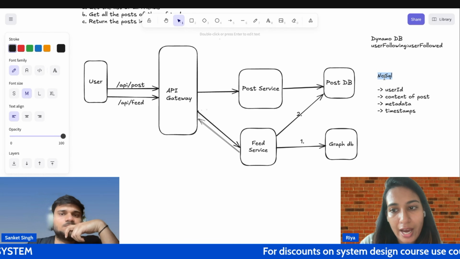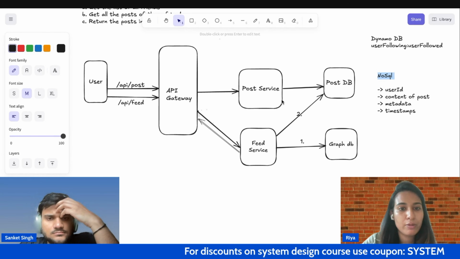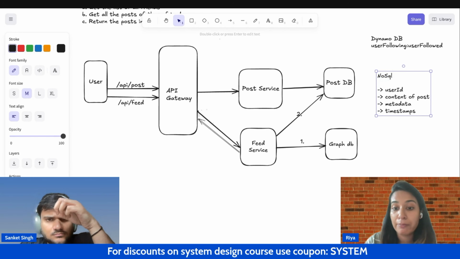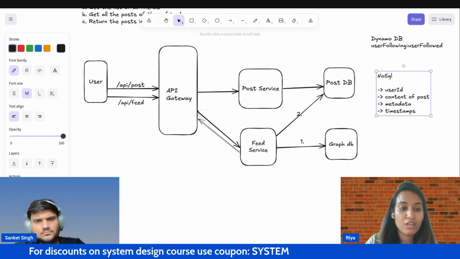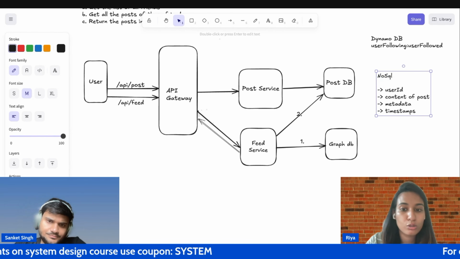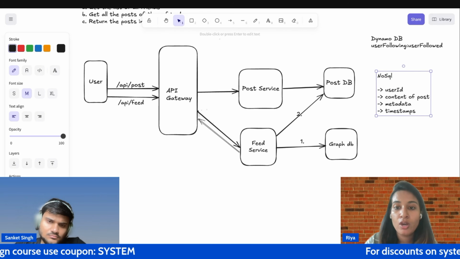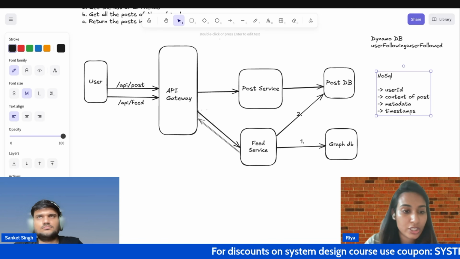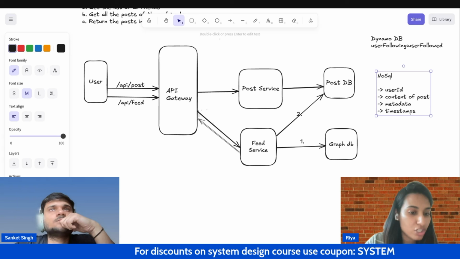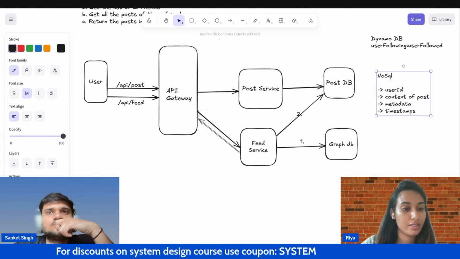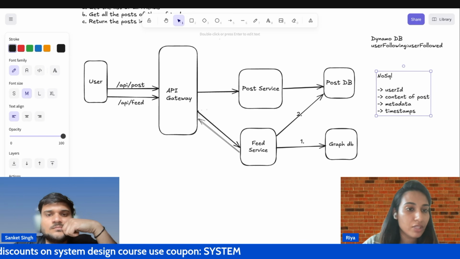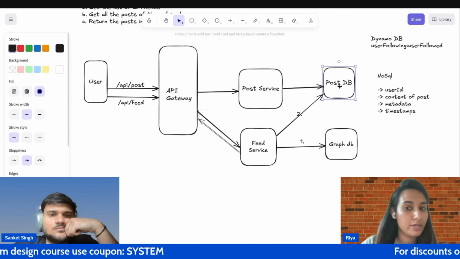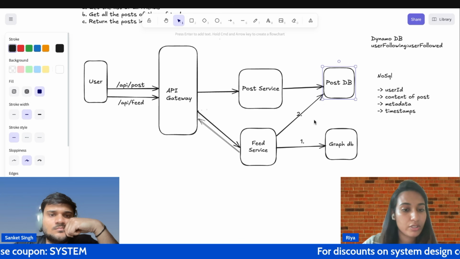The reason I have preferred a NoSQL DB over here is because a person can create multiple posts, right? And in future, if we would like to fetch all those posts, I think a NoSQL DB would be very optimized. We could very easily do partitioning in terms of the user ID, and the fetching process would also be quite faster in this case. So yeah, this is the reason I would go with a NoSQL DB for the post DB over here.